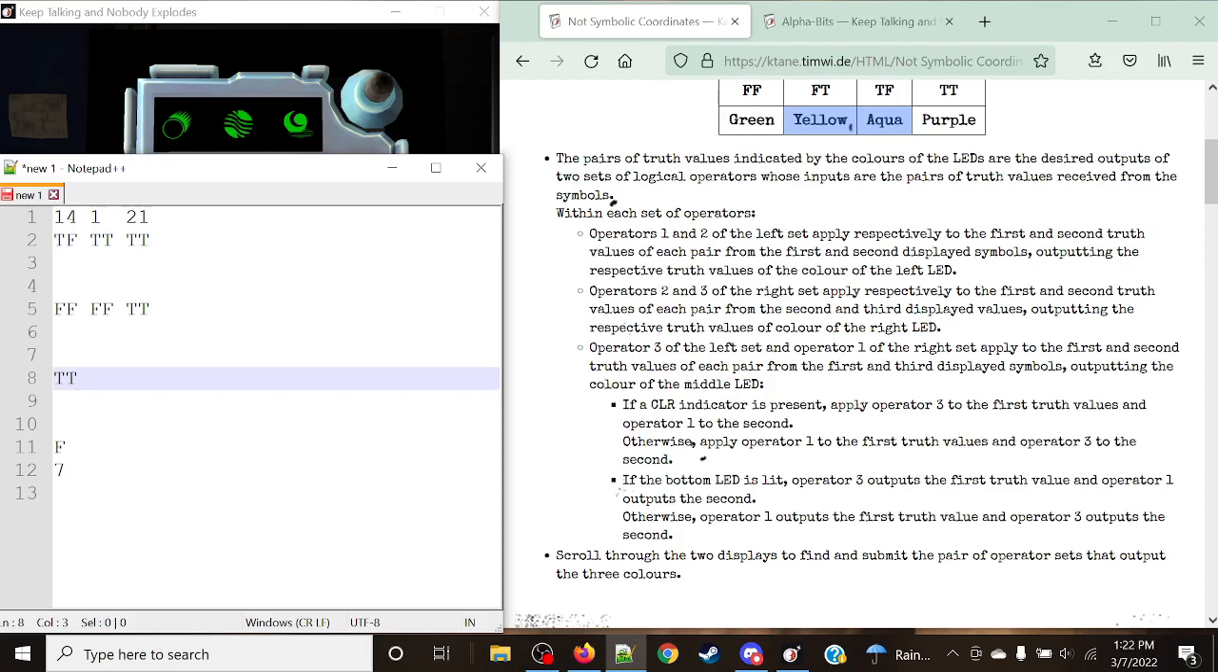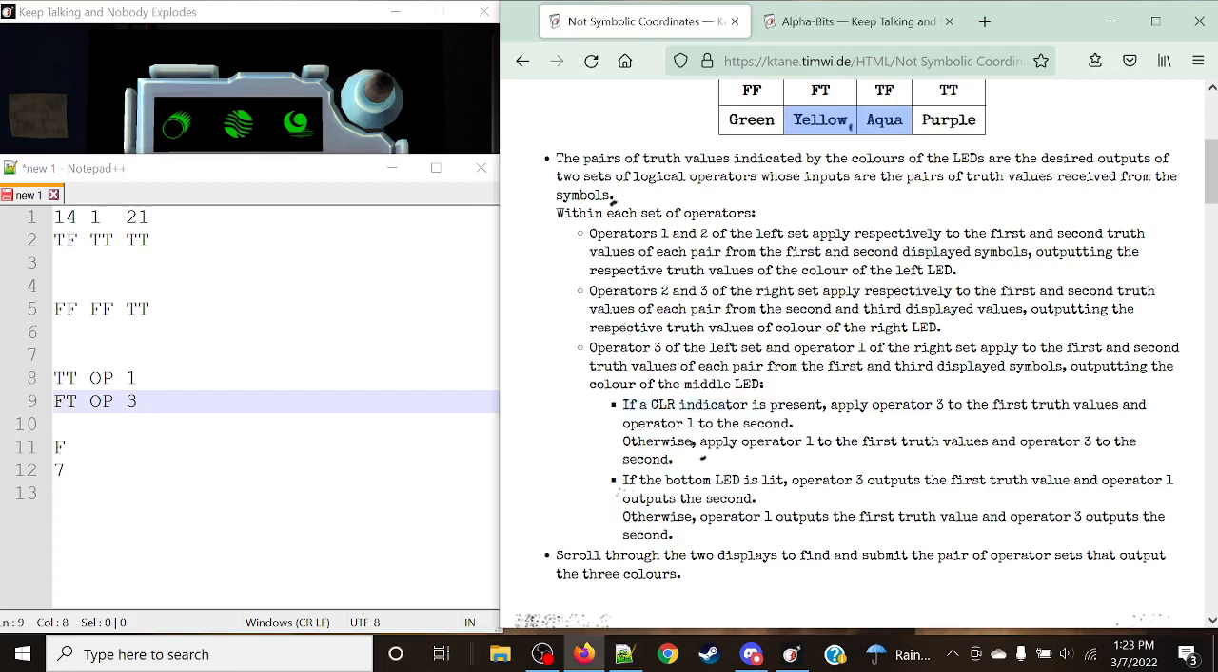And then from the second one, we're going to have a false and then a true. Based off of the information that we just got, we're going to be plugging each of these operators in a specific order. So the first one is going to be applying to operator 1. The true, true is going to go to operator 1, whereas the other one is going to go to operator 3, the false, true. And if there was a CLR indicator, we'd simply flip this.